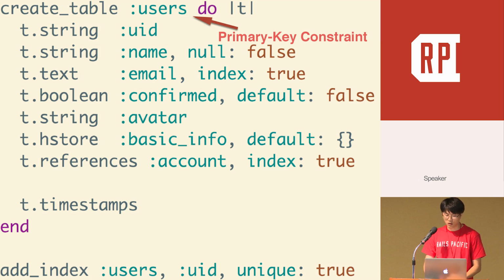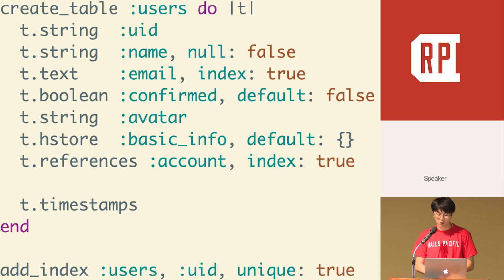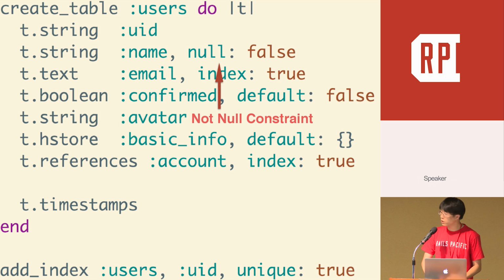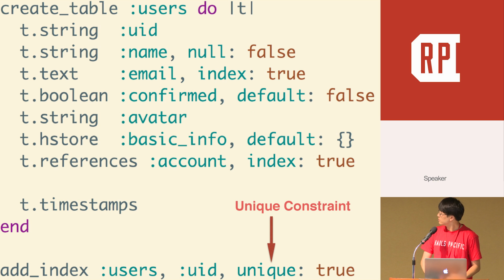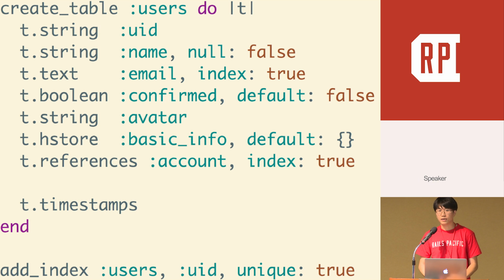The second kind of constraint is the not-null constraint, because we're marking that the name of the user should not be null. The third kind of constraint is the unique constraint, saying that the UID field should be unique across the table. The fourth one is the referential constraint, ensuring that the account ID of the user should also appear in the accounts table.